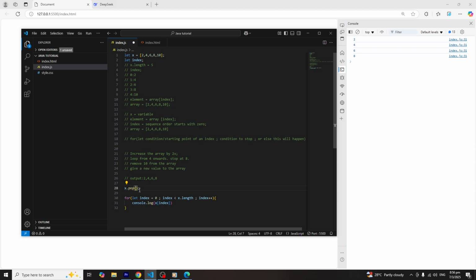So if we were to put in 100, what about 1? Yeah, no matter what number you put in, it's just going to remove the last digit. That's pretty much it. Okay, so now we get pop out of the way.